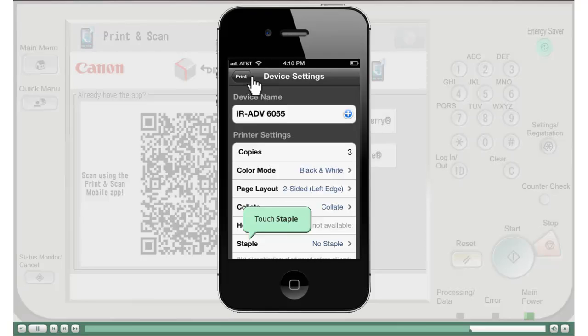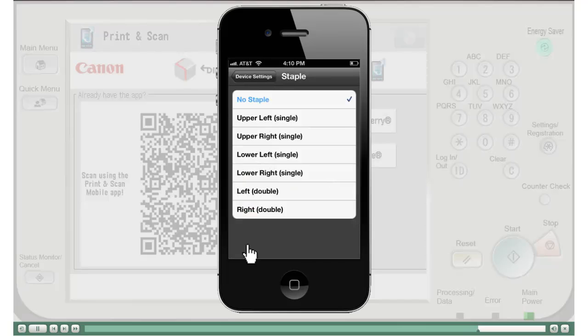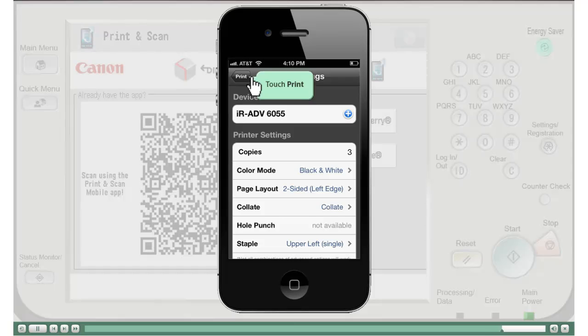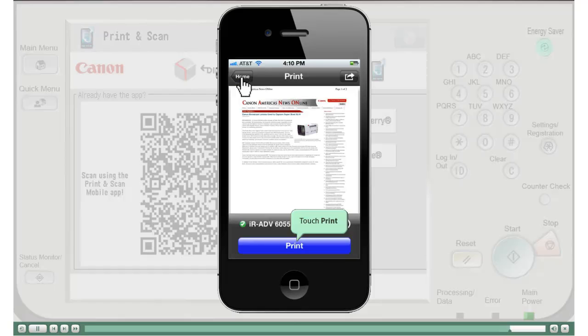If we want our print stapled, touch Staple, and select a stapling option from the list. We'll go with a single staple in the upper left corner of the prints, and confirm it by touching Device Settings, which again returns us to the Settings menu. With all our settings made, touch Print to confirm them and return to the print preview. We're now ready to touch the blue Print key on the action sheet.